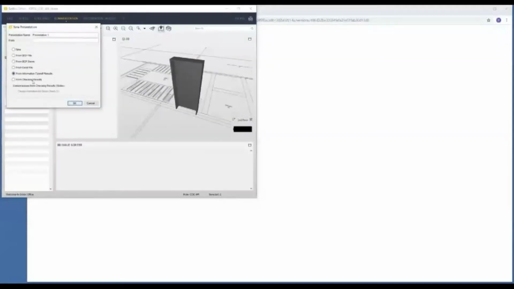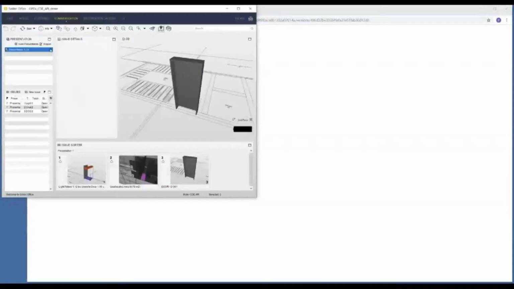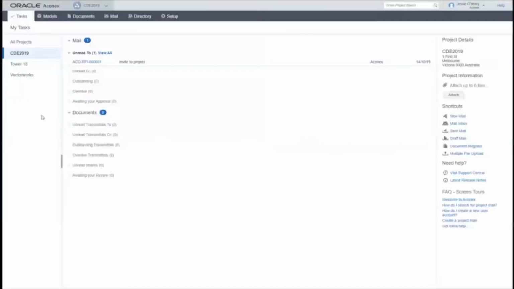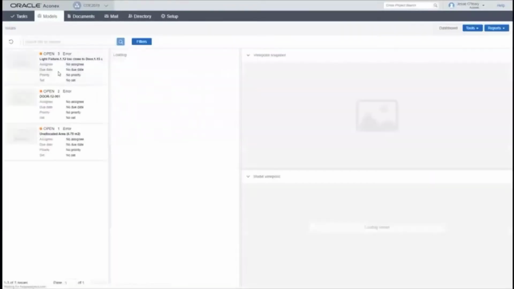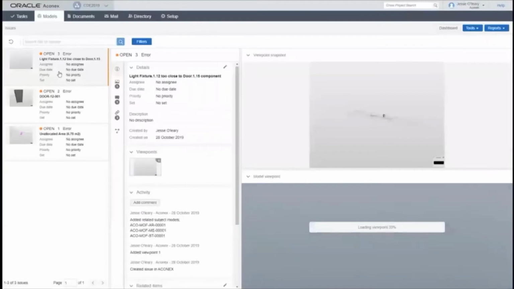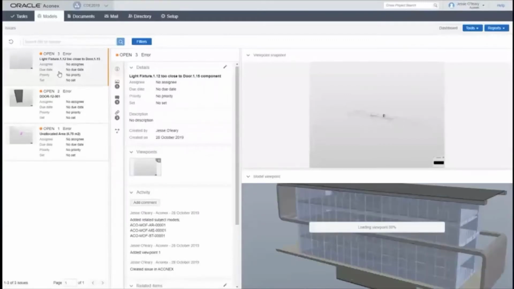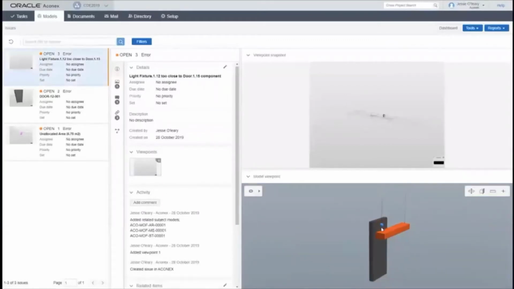Now the BCF issues are raised, these design issues need to be distributed amongst the design team for resolution. From Solibri, the design issues are directly pushed to Aconex, with the correct assignees being notified that they have a task to action. The design issues are now available in the CDE to view, navigate, update, and report on.